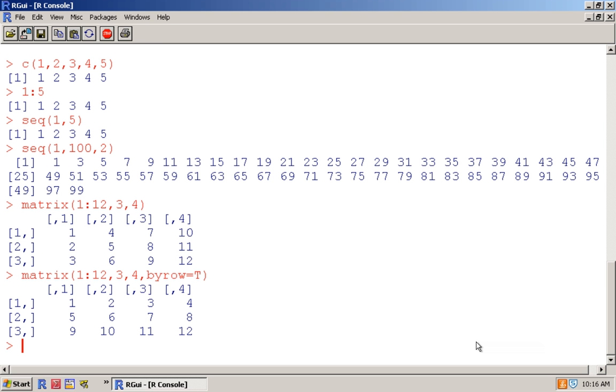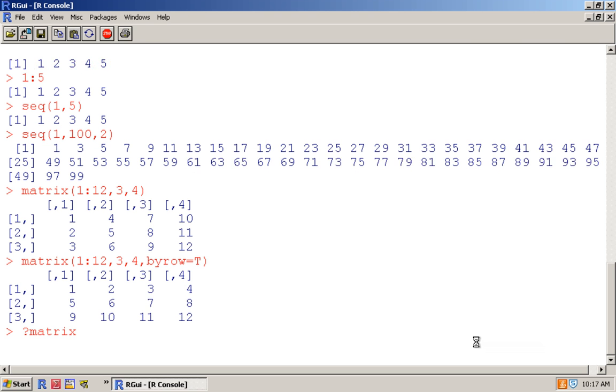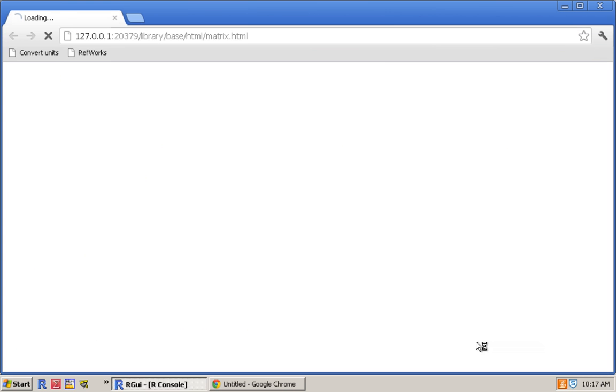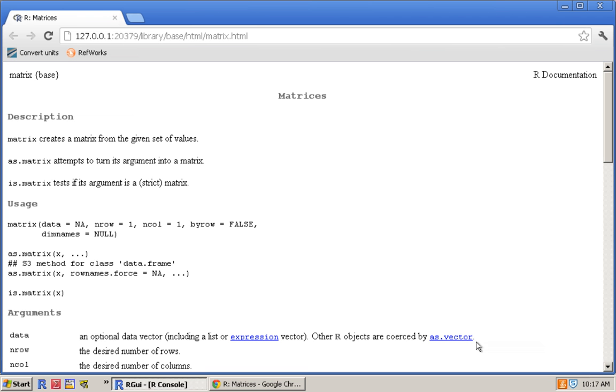So you may be wondering, okay, we've got these functions, but how do I know about all these small little options here and there? You can figure that out by using the help command. So if you type in help matrix, or alternatively, if you type in question mark and then matrix, the help command will pop up. So let's say enter. Give it a second for my browser to pop up. And as you can see here, this is the help manual for our documentation.